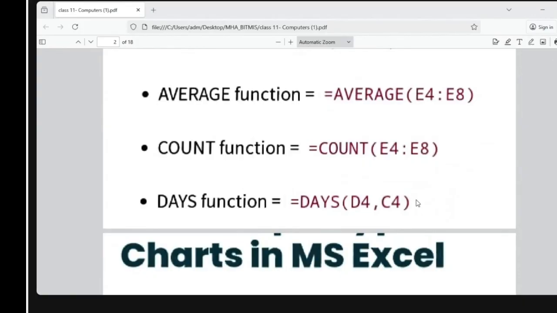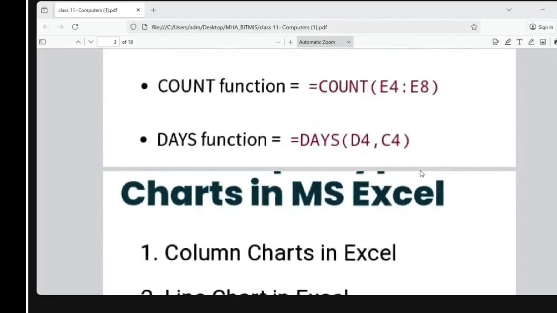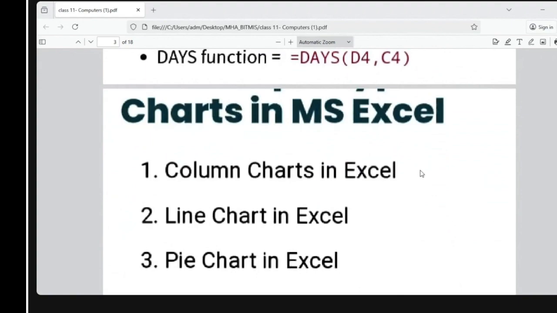In the same way, for days, suppose the days are given in D4 and C4. It will give you the list of days: equal to DAYS D4 comma C4, meaning D4 to C4. How many days are there, meaning what are the days, like Monday, Tuesday, Monday to Friday. In this way, you will get the answer. So these are the predefined MS Excel functions which will provide you the calculations on numerical data.